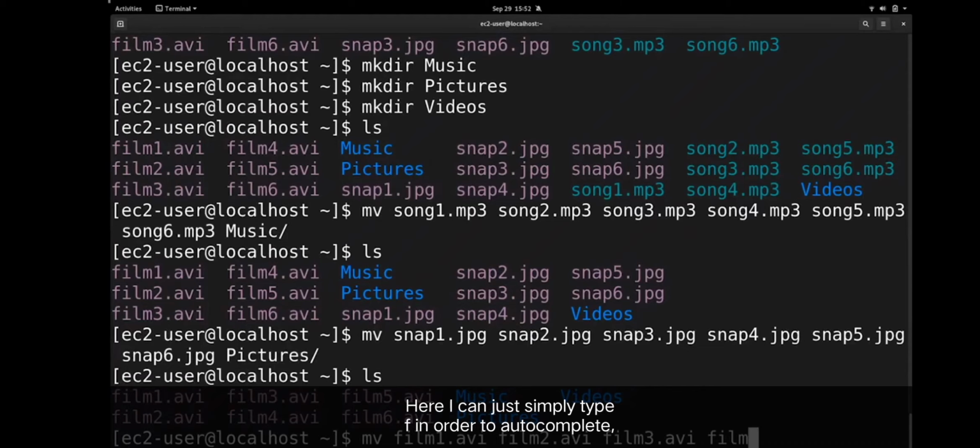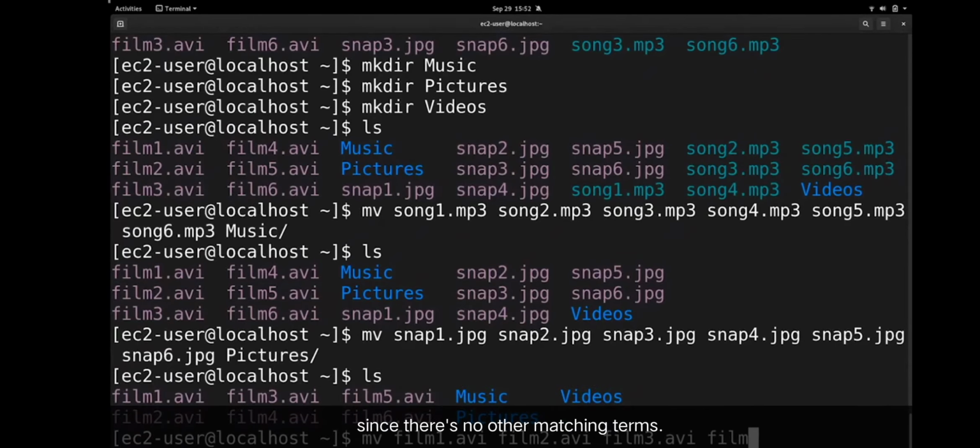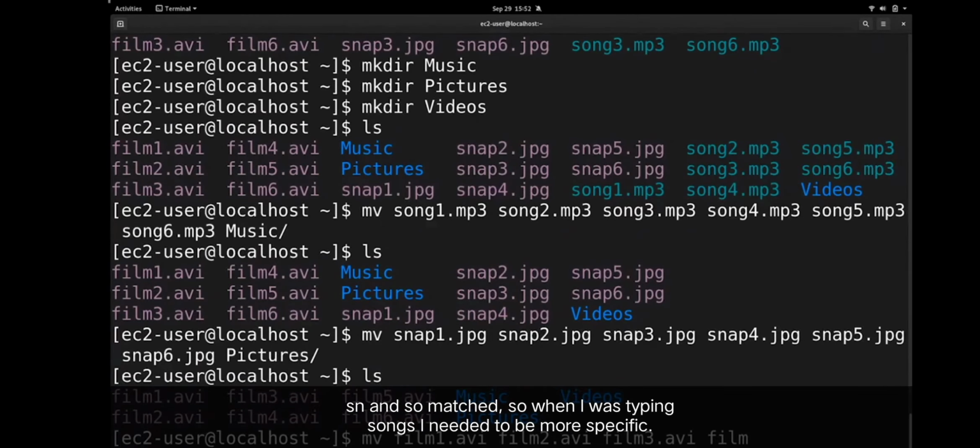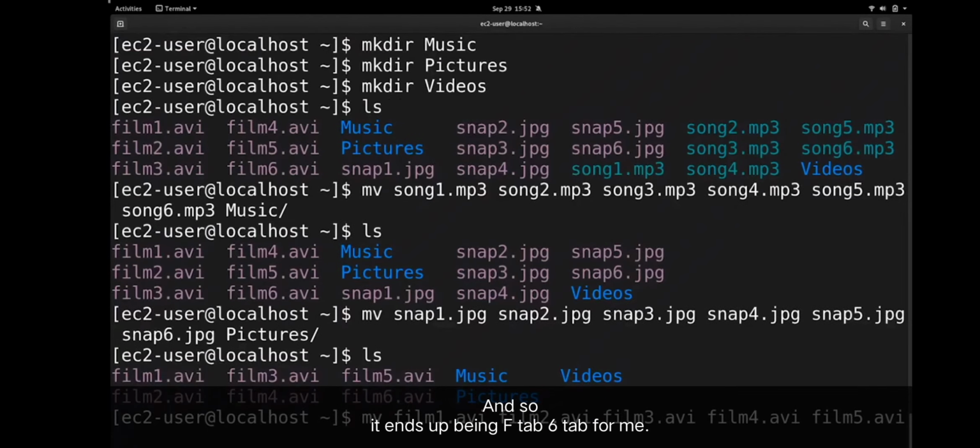Here I can just simply type F in order to autocomplete, since there's no other matching terms. SN and SO matched, so when I was typing songs, I needed to be more specific. Once the song files were out of the way, Snap would autocomplete with just an S, and here Film autocompletes with just an F. Then I'll supply the numeral for that particular file, and so it ends up being F tab 6 tab for me.